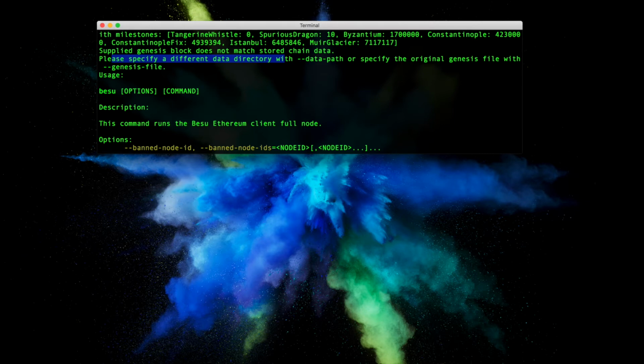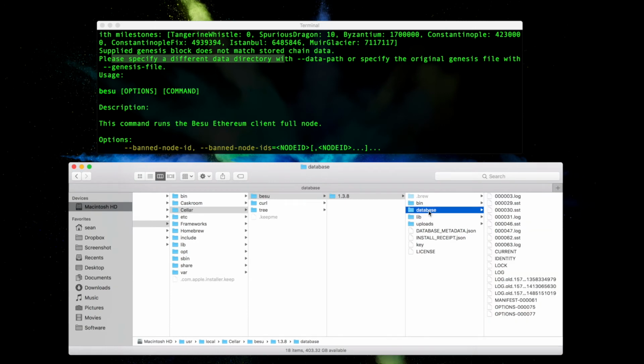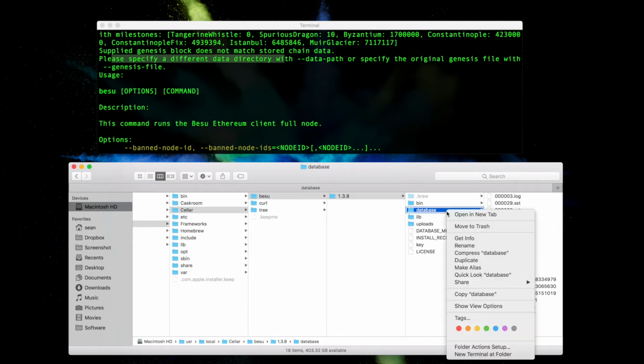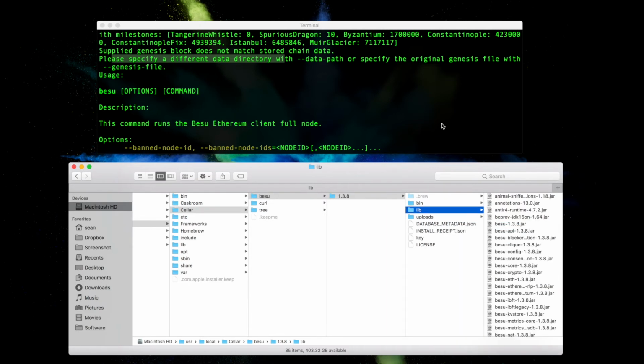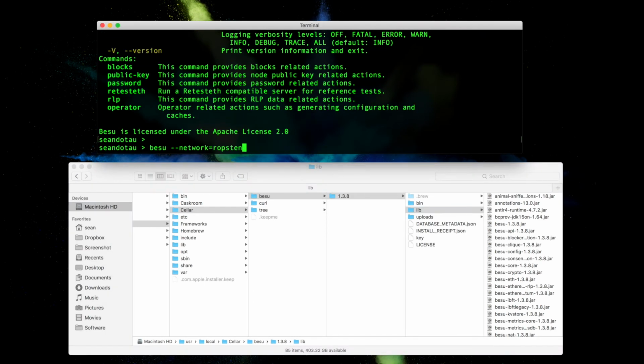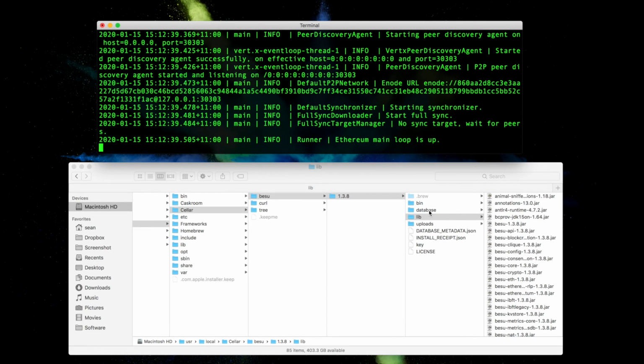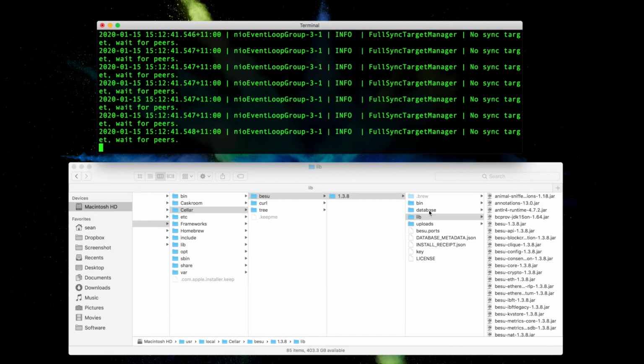So in the next video, I'm going to show you how you can specify a different data directory. But in this example here, I'm going to show you a very quick trick. If you go into your database folder here, this is the data path where the blockchain resides. If you just delete this, let's move to trash. And now if I rerun this command, it should work because a brand new database folder is being created, and this one is going to point to Ropsten.